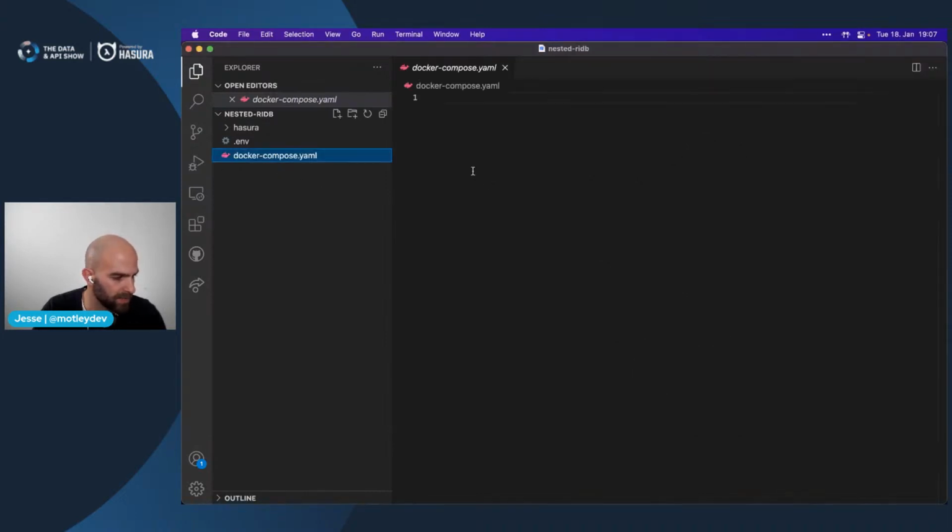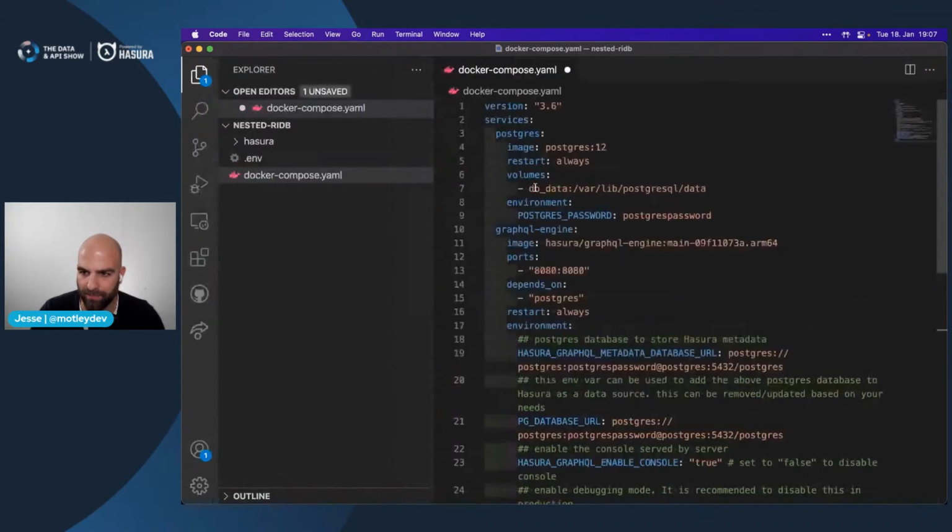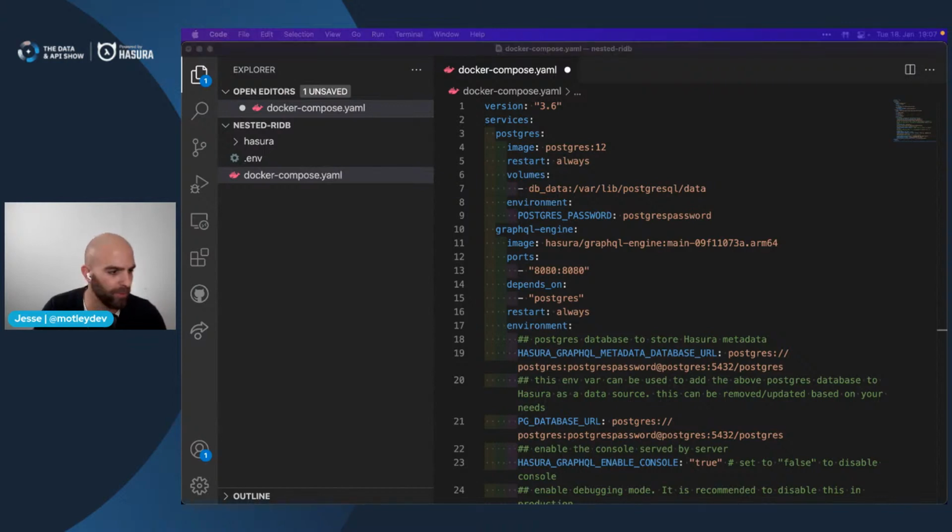So inside of this compose file, let me go ahead and bump the screen size on that a little bit. Link to workshop says chat. Let me go ahead and grab that real fast.